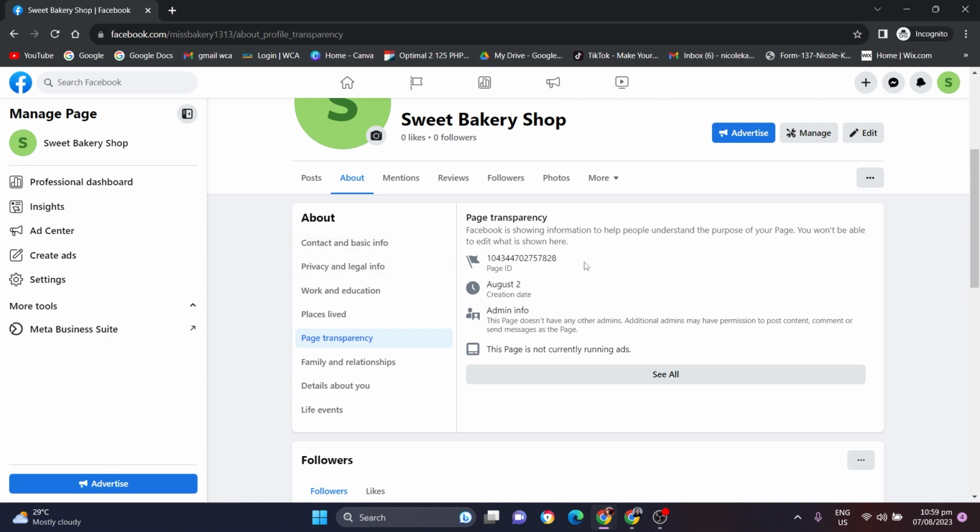So that's it. The page ID plays a fundamental role in managing and identifying individual pages on Facebook, so it provides you and businesses with a reliable and unique means to access and share your pages with the world.